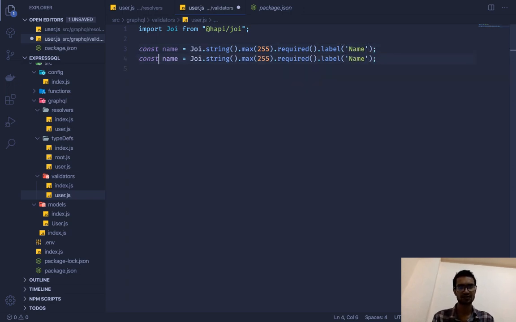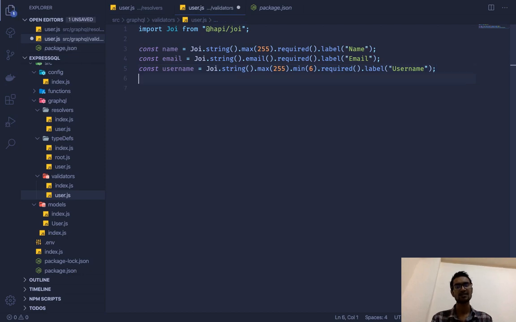In the same way, we are going to use const email, which should be a string, and instead of max it should be an email. So this will validate our email, and the label which we're going to use is email. In that same way we are going to use username, and this should be a string, max 255, dot min. We are chaining everything together, and minimum, let's say 6 characters. So these are the validation rules for our application.